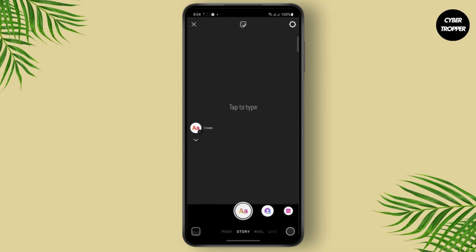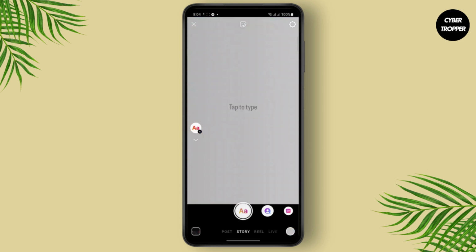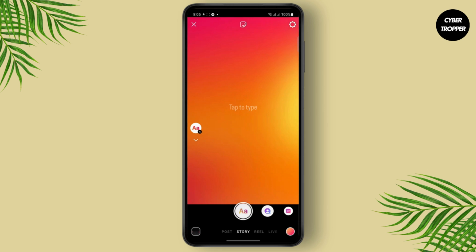You can choose your background type by tapping on the bottom right corner. So once you do that, once you choose your color, what you want to do is tap on this second tab right here where you can mention people. So go ahead and tap on this tab.